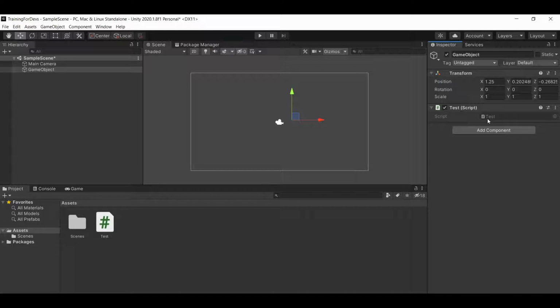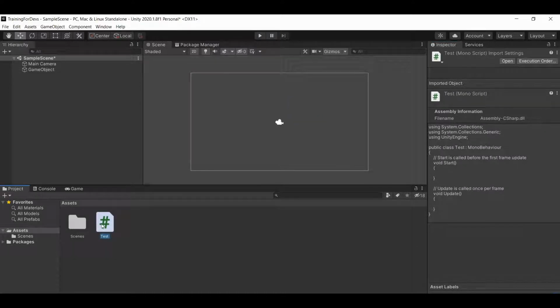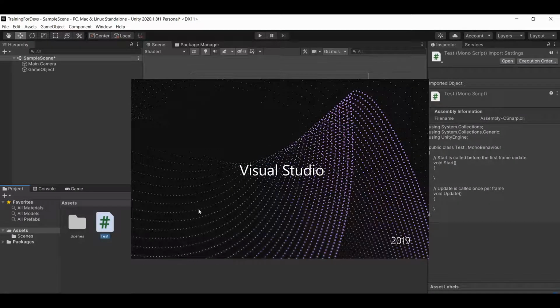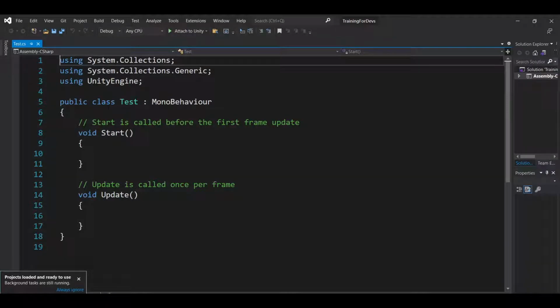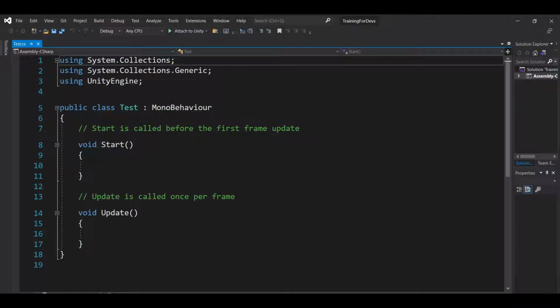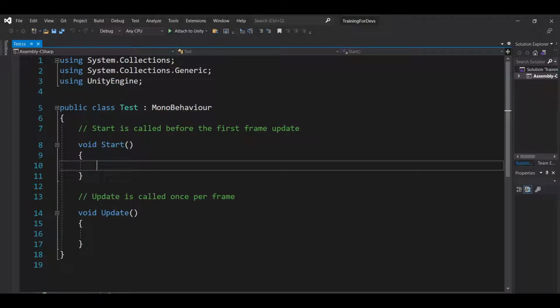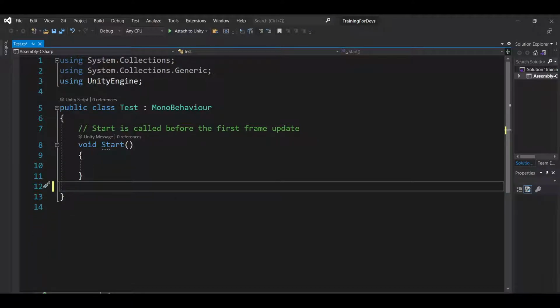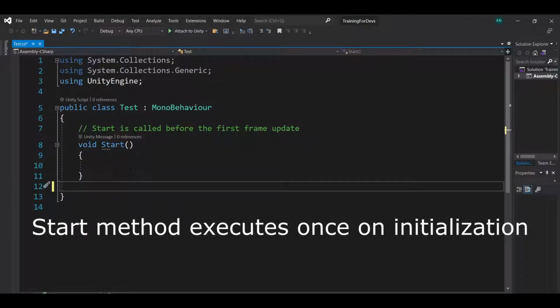So since we have created a script over here, you can see that in our project folder we now have a test script. So if I double click, this is our test script and it doesn't do anything. There's no instruction. There are some keywords. We will go through the keywords later on, but for now keep in mind that you can remove the update function, and then you have the start method over here. So start method executes once when the game object is initialized.